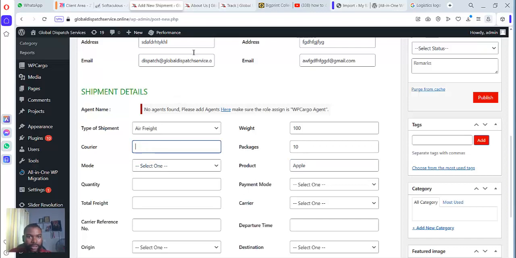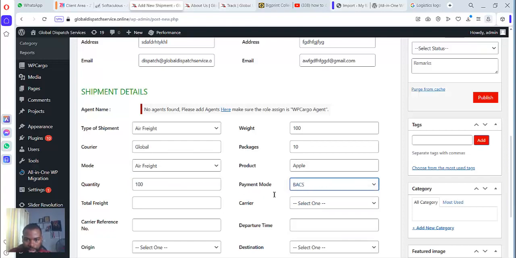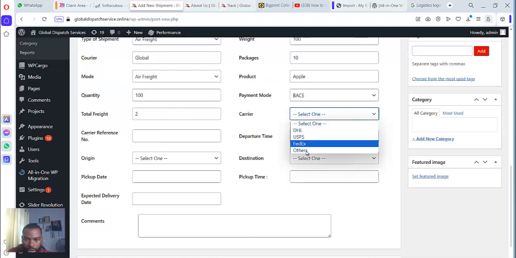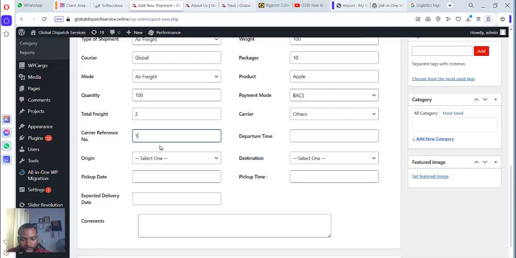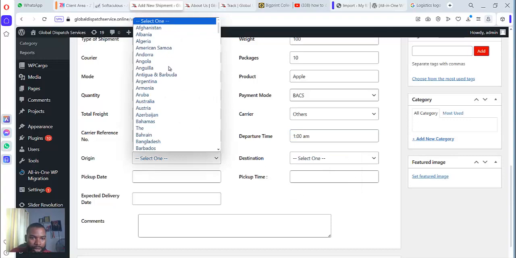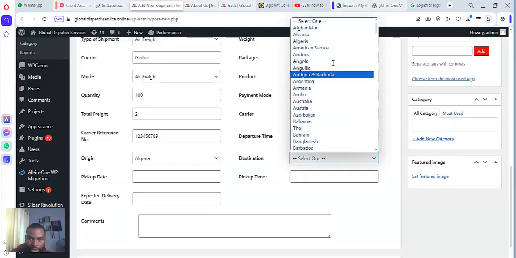Courier, that's the name of our company. We put it here. Global. Mode, land shipping, air freight. Quantity 100, right? Depending on what you want to do. BACS, that's what we'll be using. Total freight. Okay, carrier reference number, you can put the number here. Dispatcher time is, let's say, 1 a.m. Origin from where? It's coming from Algeria. Destination Angola.